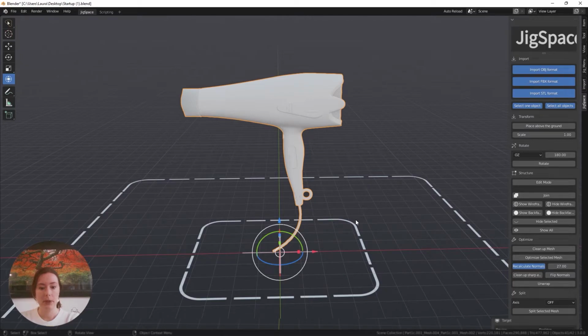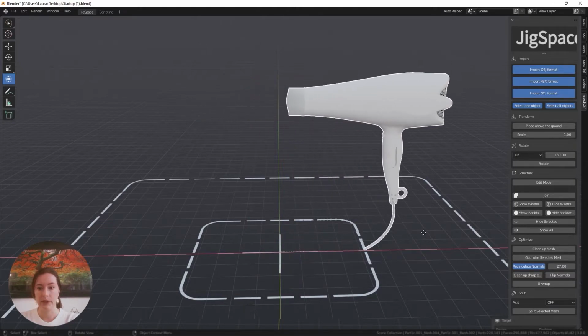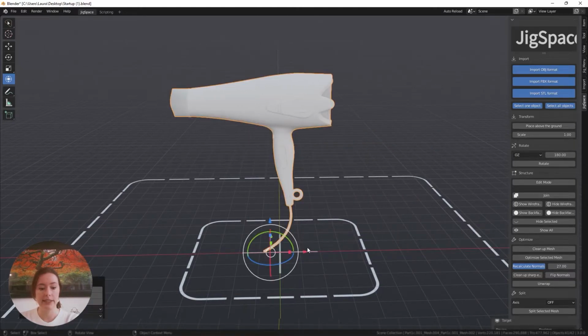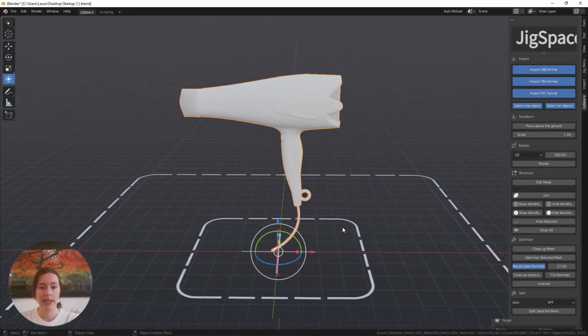Sometimes when you import your model into the Blender scene, you'll discover that your model is joined together as a single object. So if I move this around, you can see that it's in one piece. In this case, I would recommend starting off by cleaning up your mesh. So I'm going to go to the Optimize menu and press Clean Up Mesh.